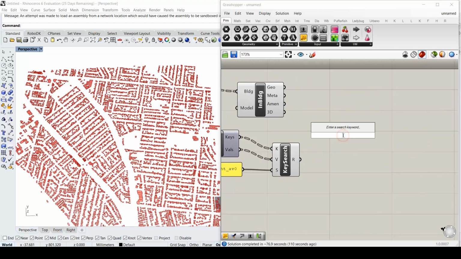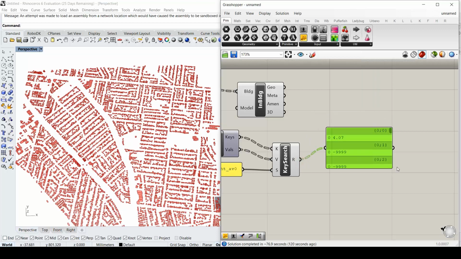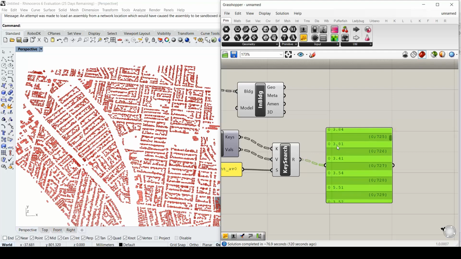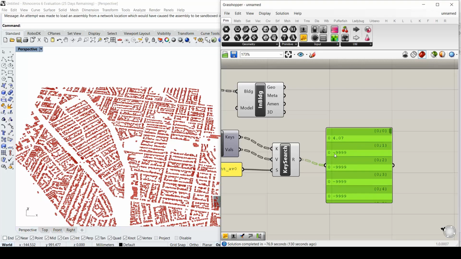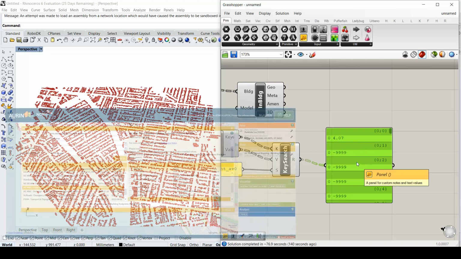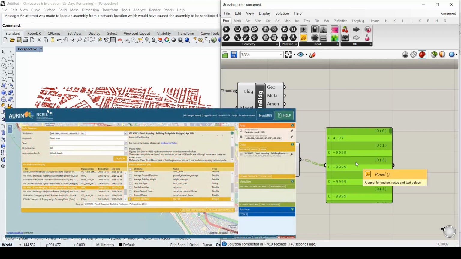Now, just to check, as you can see here, this is the height of those buildings that we get from AURIN. But you notice that there is this minus 999 value here, and if you check in AURIN, it says that the value of minus 999 is actually the value of the buildings that they don't have the average data.